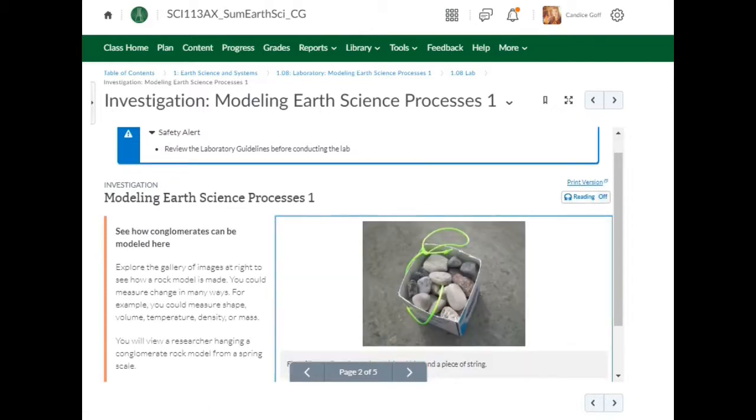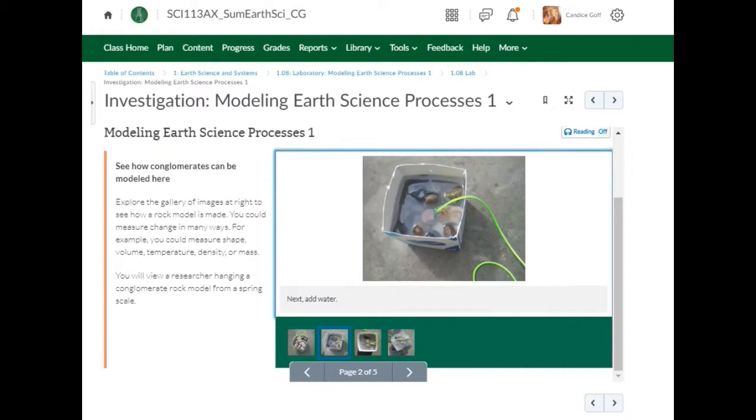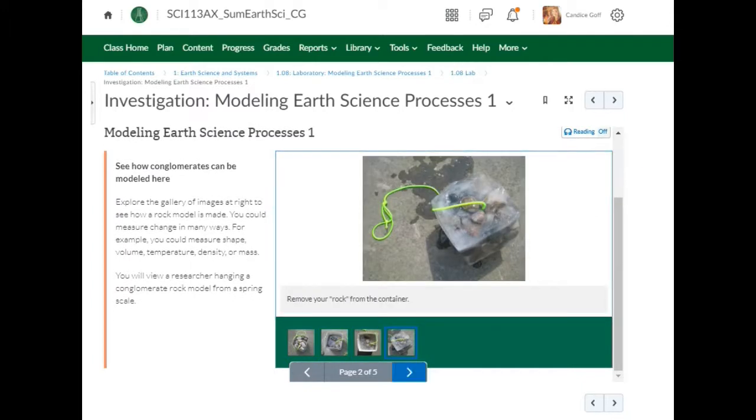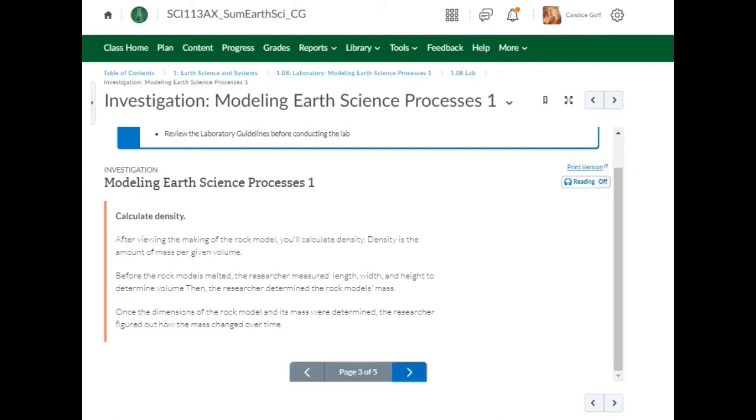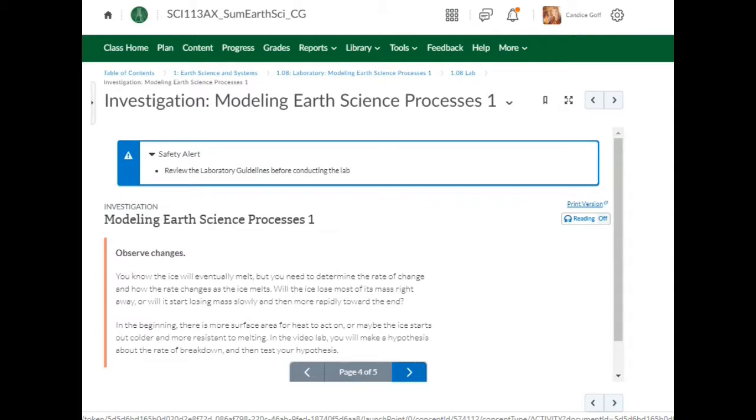Once you get to the investigation module, it gives you some more information about how to actually create the conglomerate. This is something that's done in the video as well. It also gives you background on how to calculate density, which is definitely important because that's part of the table.